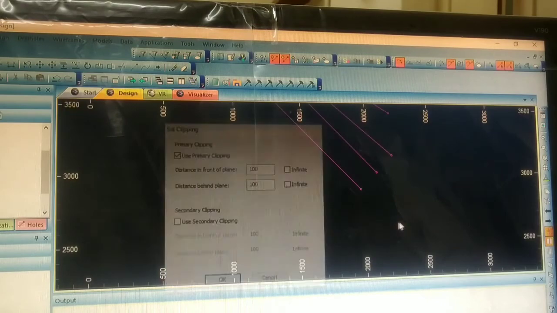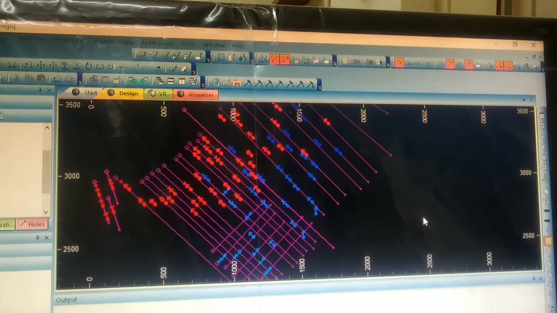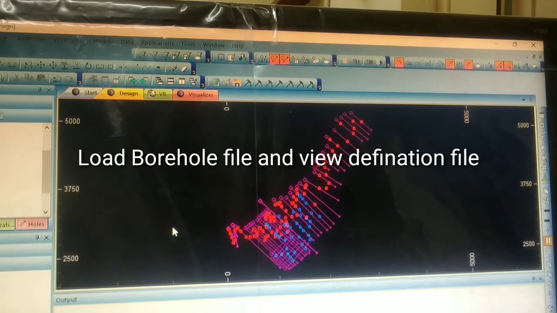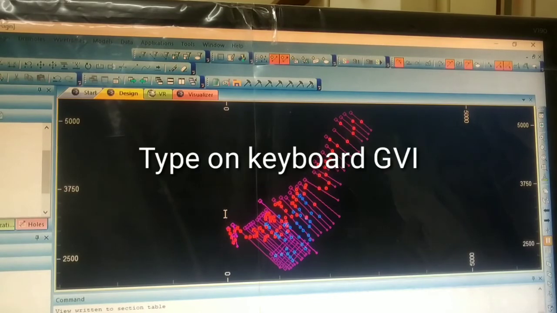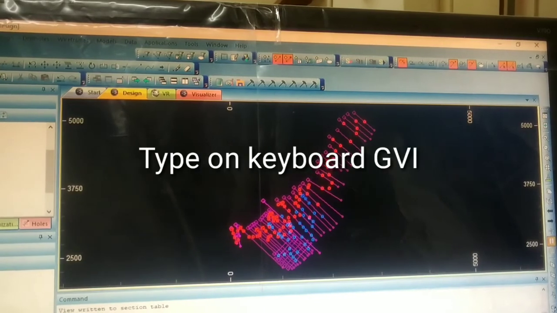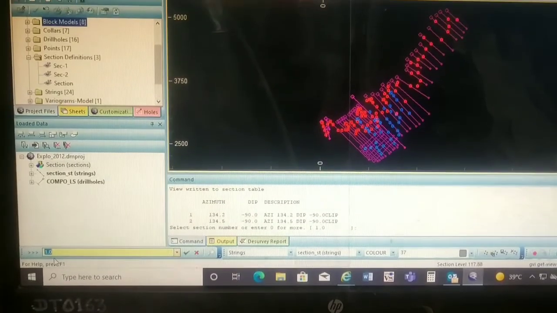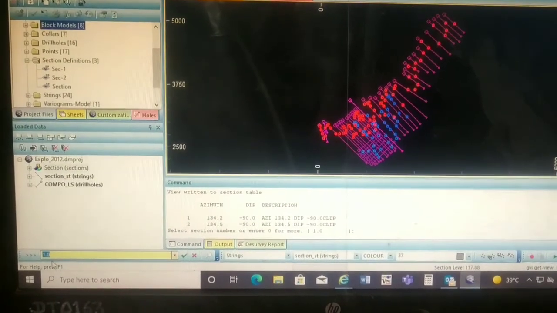Now how do we get our cross sectional view which we have saved in the view definition file? For that, the bore hole file and the view definition file should be loaded. We will type the command GVI on the keyboard. The command will be active in the command box, and we will type here 1 for our cross section view 1.